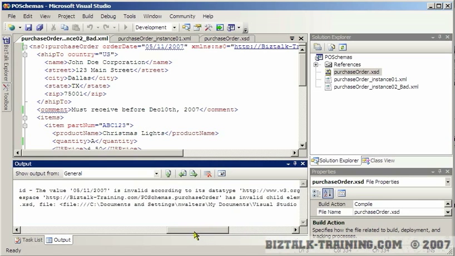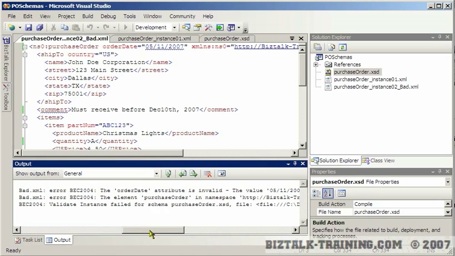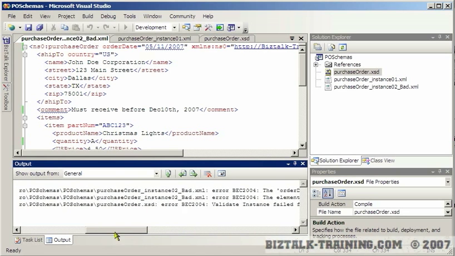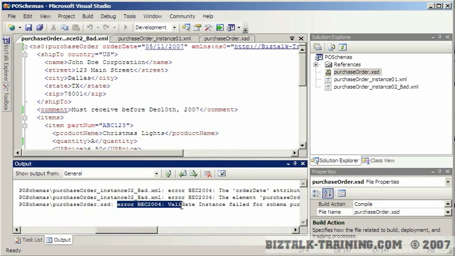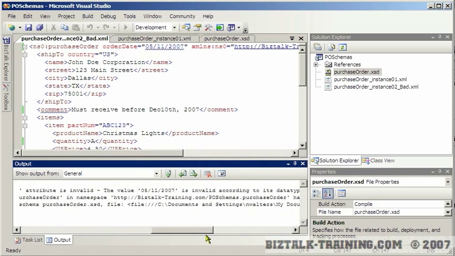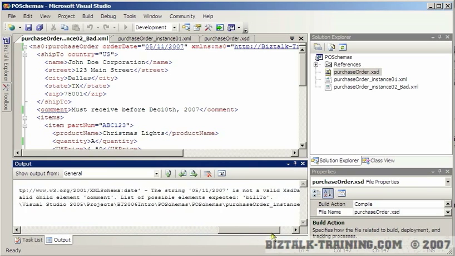And then the third error is, well, that's the only 2 I see. The final one is just telling you the whole thing failed. The schema is not valid. So it doesn't look like it actually complained about the quantity.